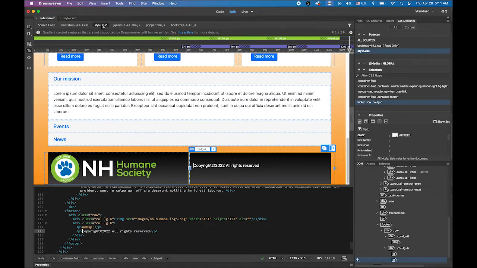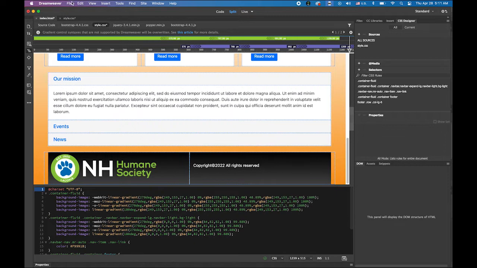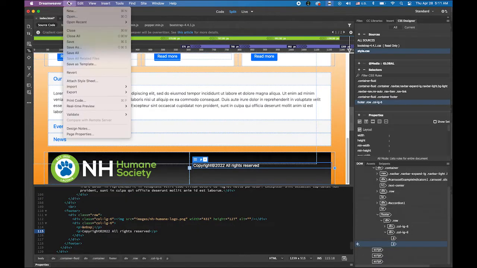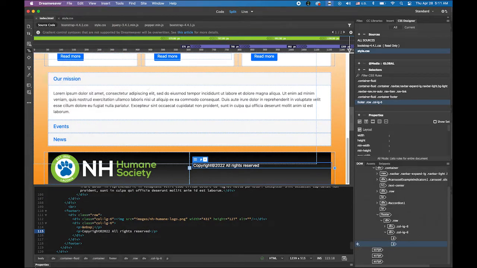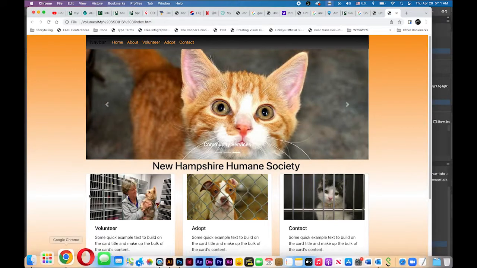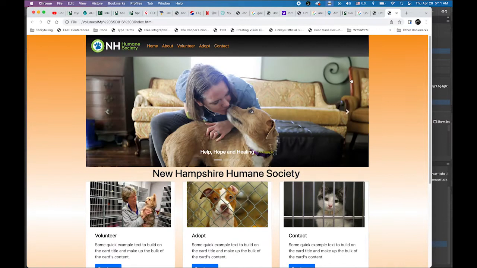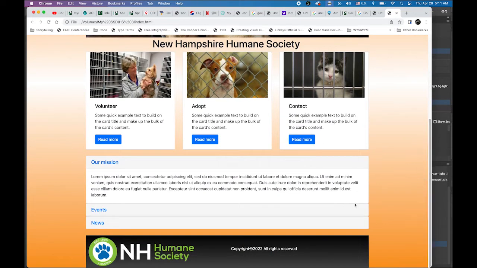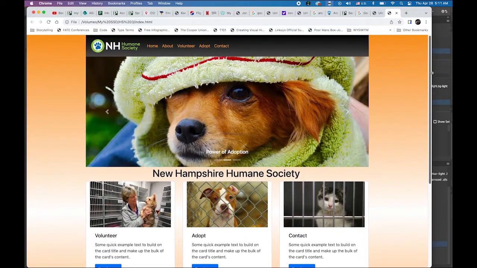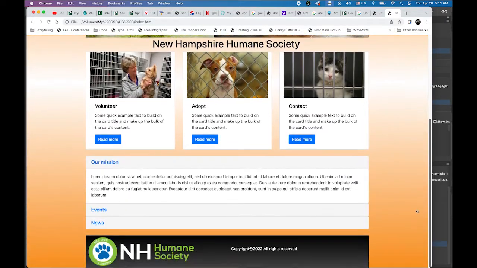And let me save it, my style again, file, save it, and my index. I'm going to save it again. And let me double check. Let me refresh my web browser. So I have a nav bar with the logo and the footer with the logo. So we made some changes now. Okay.